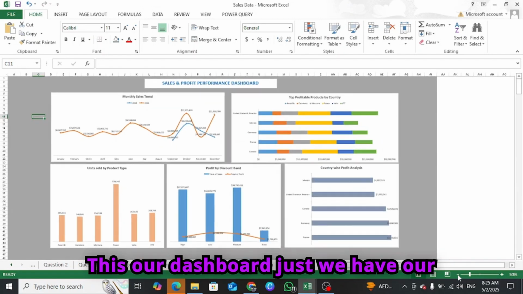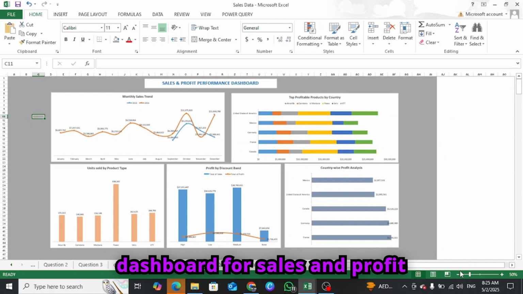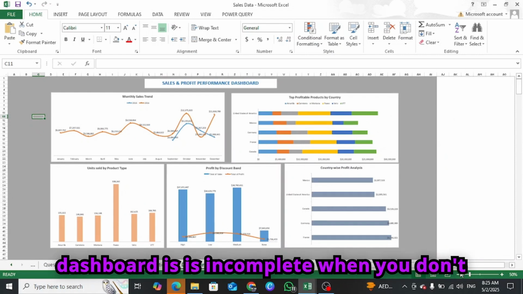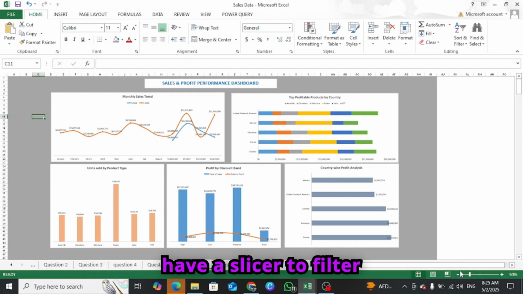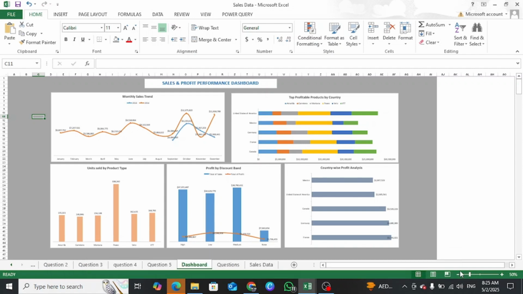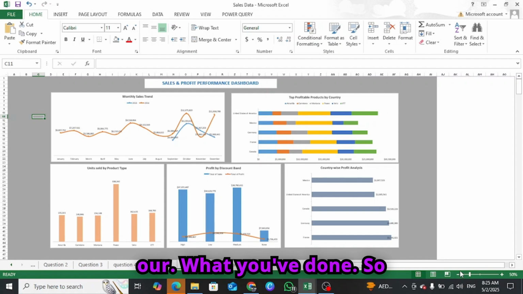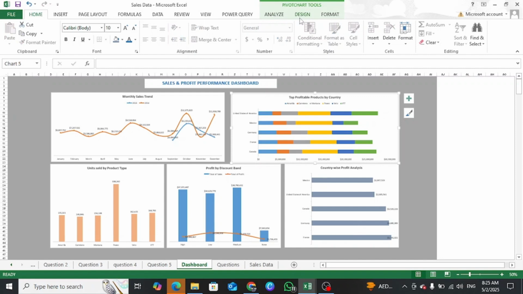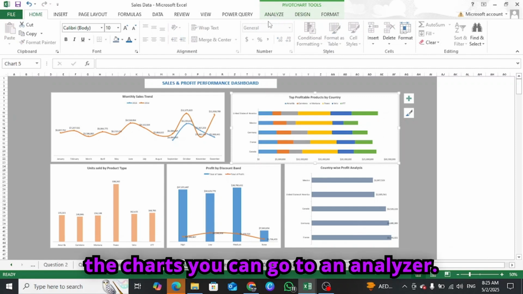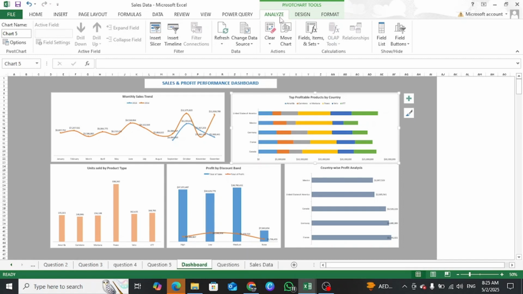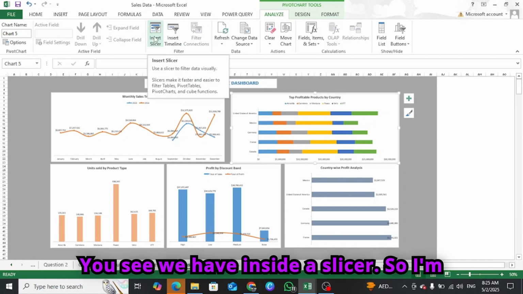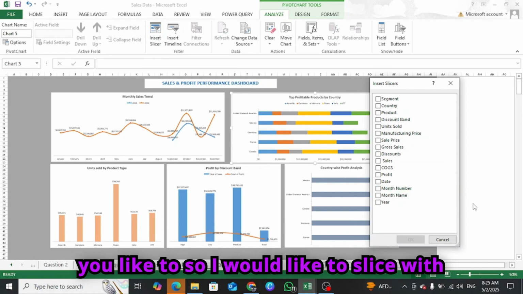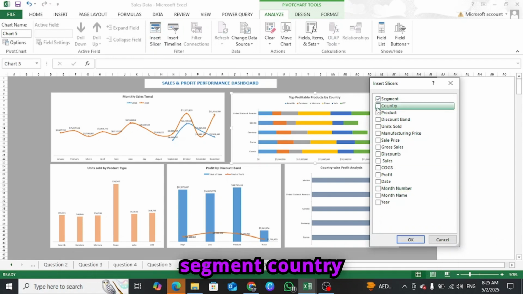This is our dashboard, the sales and profit performance dashboard. You know a dashboard is incomplete when you don't have a slicer to filter what you've done. So I'm gonna do what you see on that. Once you click on any of the charts, you can go to the Analyze tab. You see we have Insert Slicer. So I'm gonna click on the slicer. So what would you like first? I would like to slice with segment, country.